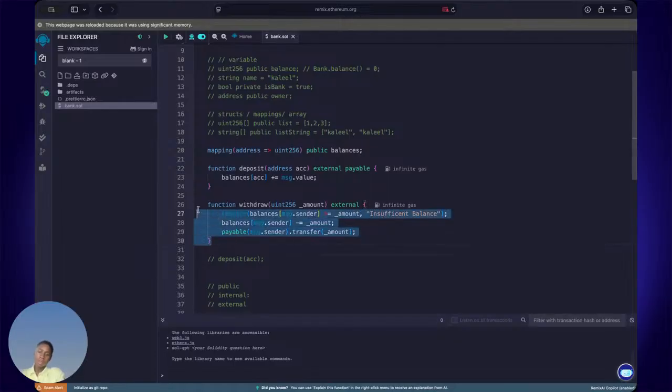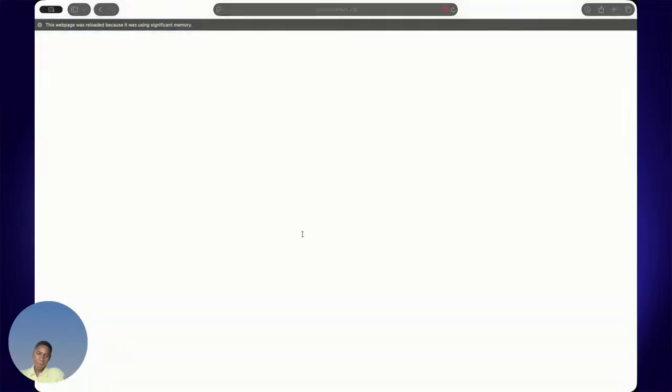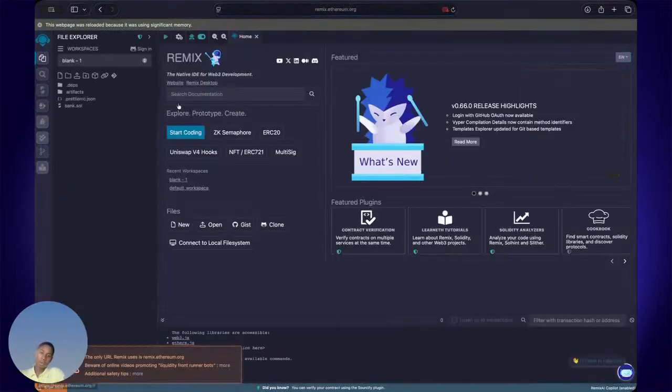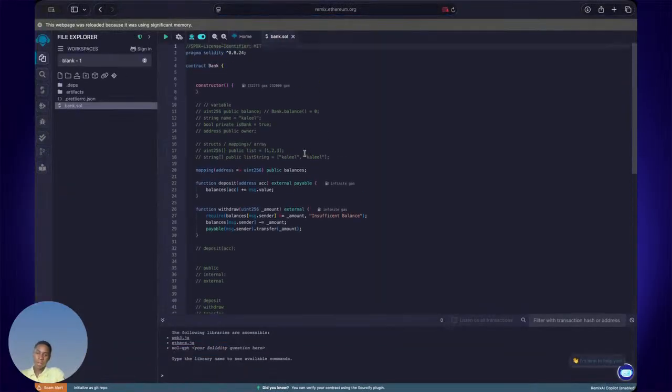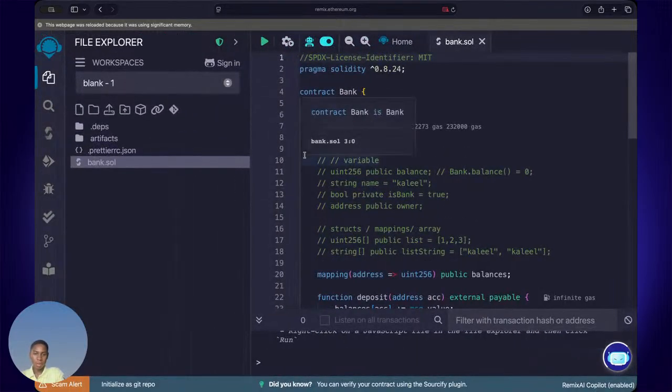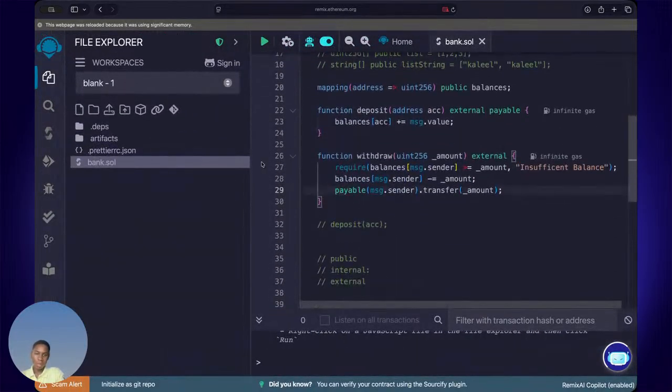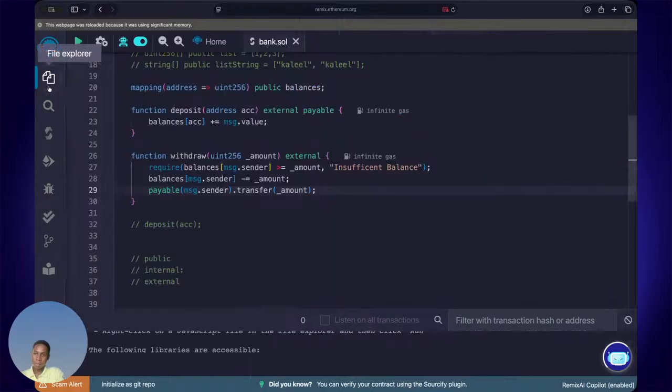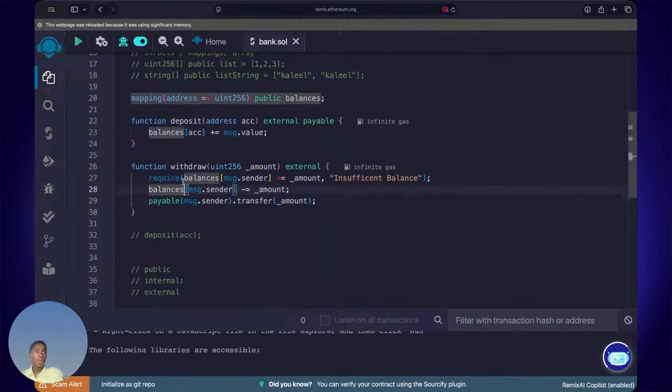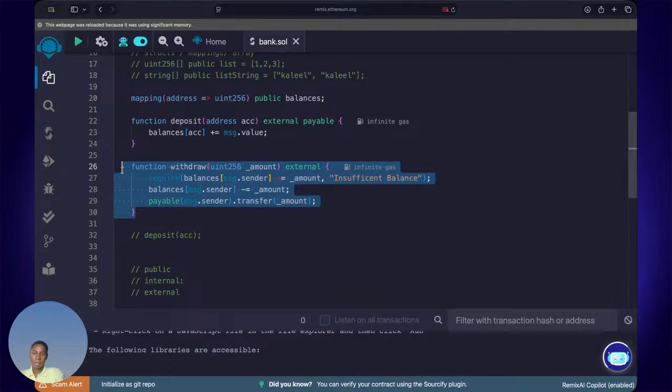Yeah, so this allows you to pay the message.sender by transferring this amount to the message.sender, right? So this is a way for you to get the funds out of this contract back to the person trying to call the withdraw function. So this is just a way for you to pay or withdraw funds from this contract.